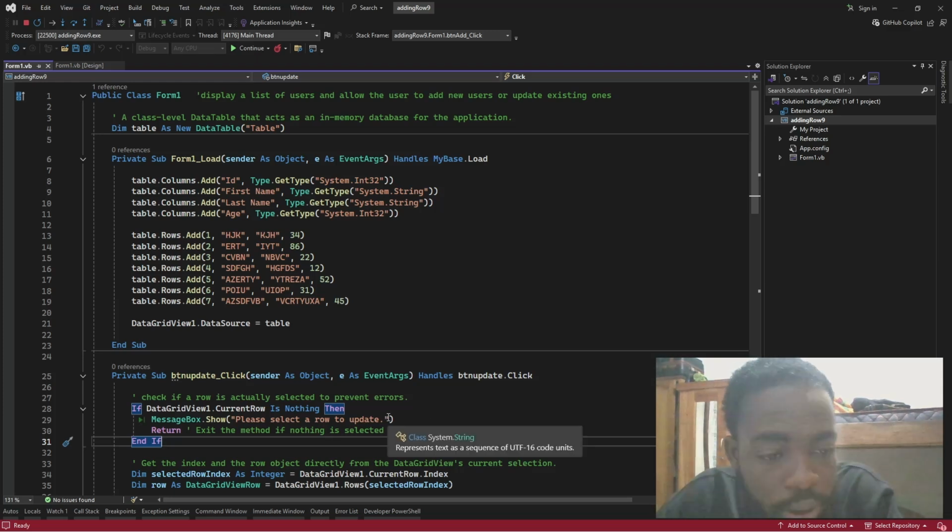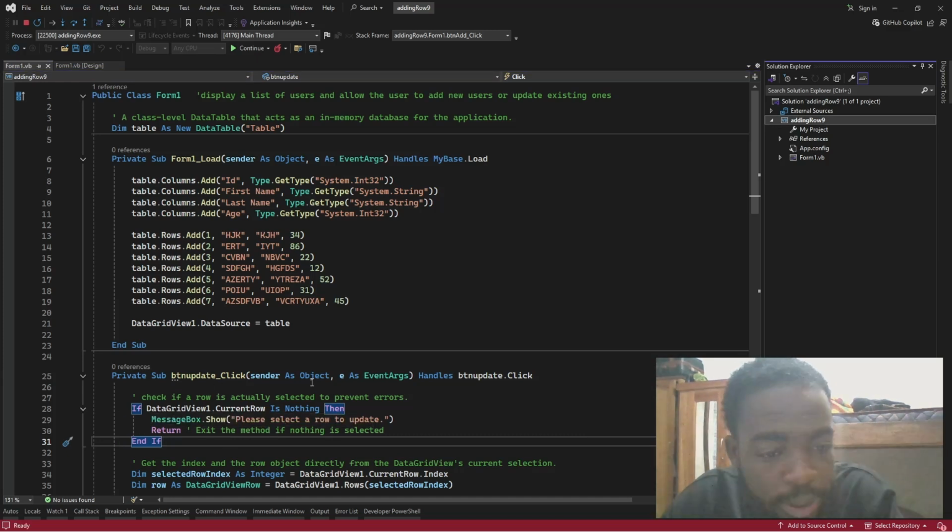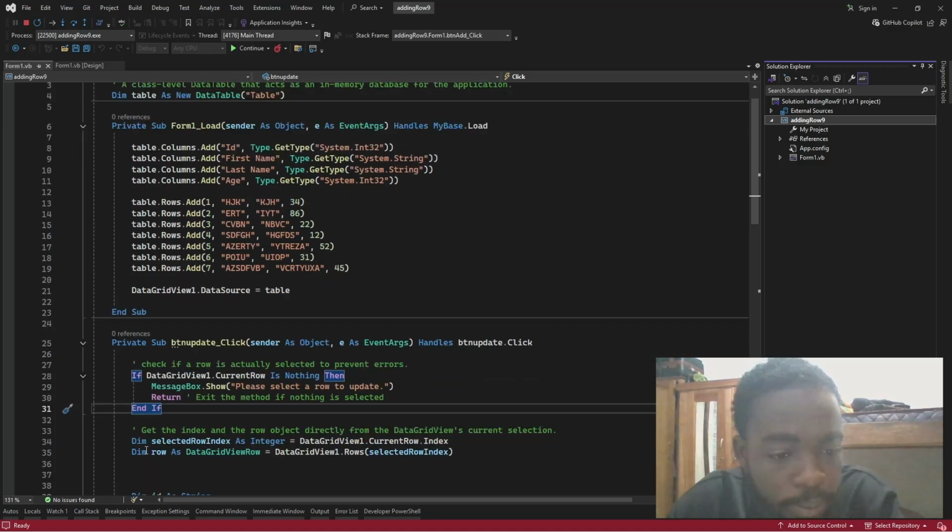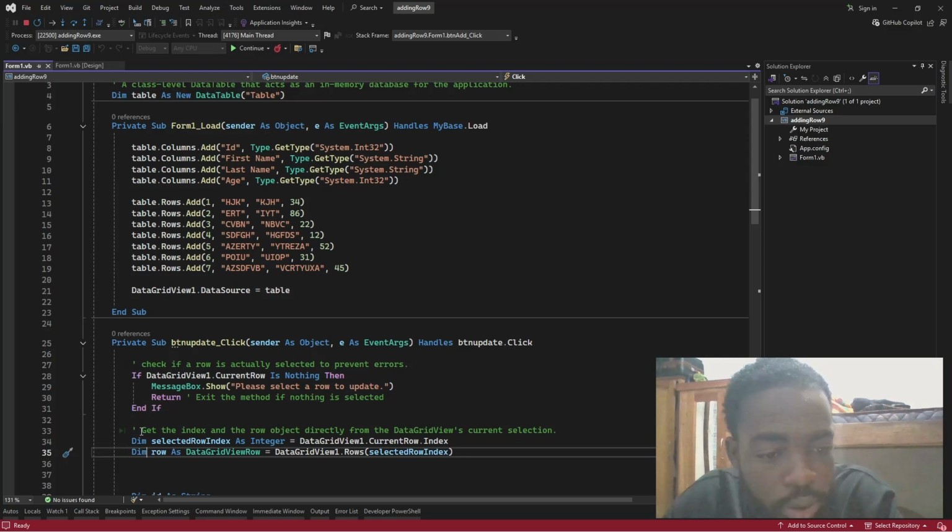We use the if statement to check if a row is actually selected to prevent errors, and return to exit if no row has been selected. Also, we use this row to get the index and the row object directly from the data grid view current selection.